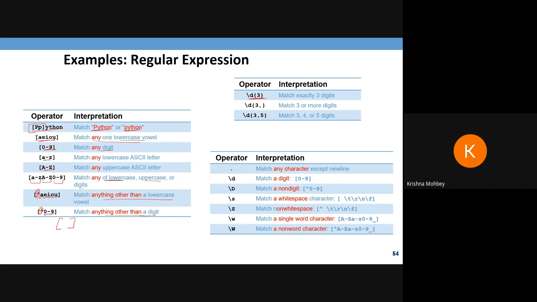Slash d, curly brace 3 matches exactly 3 digits. Inside the curly braces, if I write the number 3, it will match exactly 3 digits. 3 comma will match 3 or more digits, and 3 comma 5 will match 3 up to 5 digits. This is the ending position. These are some operators. As we have seen, dot is for any character except newline. Slash d is used for digits. Slash capital D is for non-digits, because either you can use caret 0 to 9, or we can use slash capital D directly.